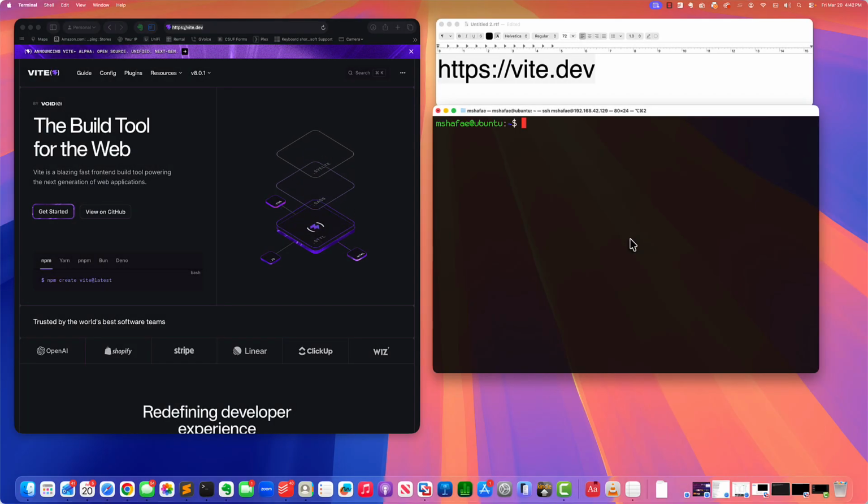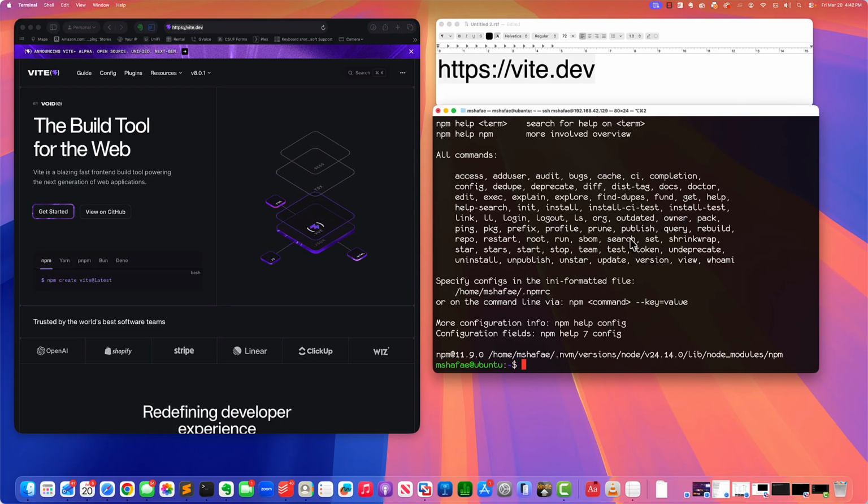Our next goal is to use npm to install Vite so that we can make a nice little website for ourselves. In the previous videos, we got an Ubuntu VM running. We logged into the Ubuntu VM from our host operating system. And we got nvm, npm, and node installed. So now I've got the tool npm on my computer.